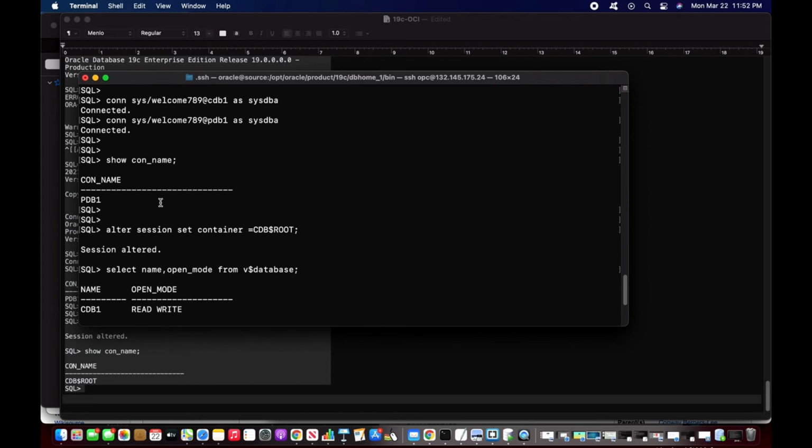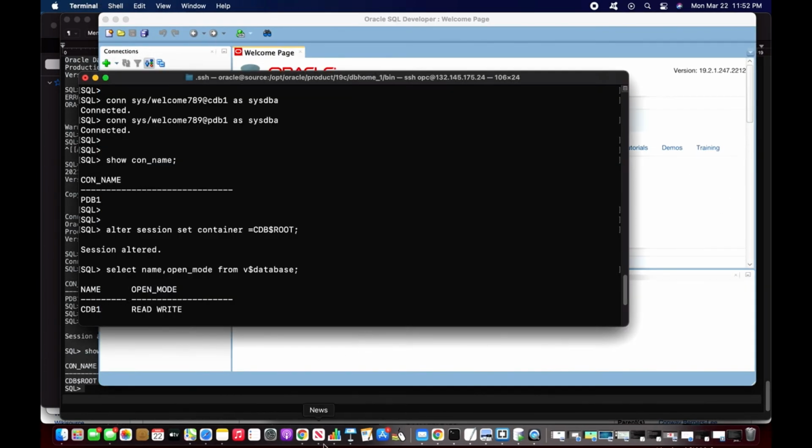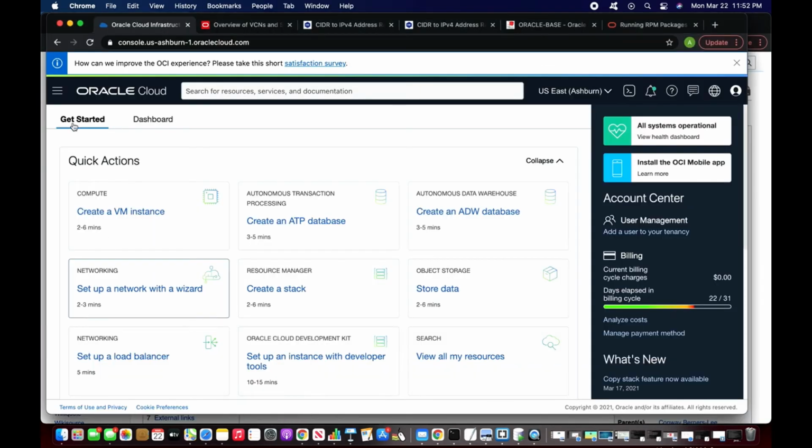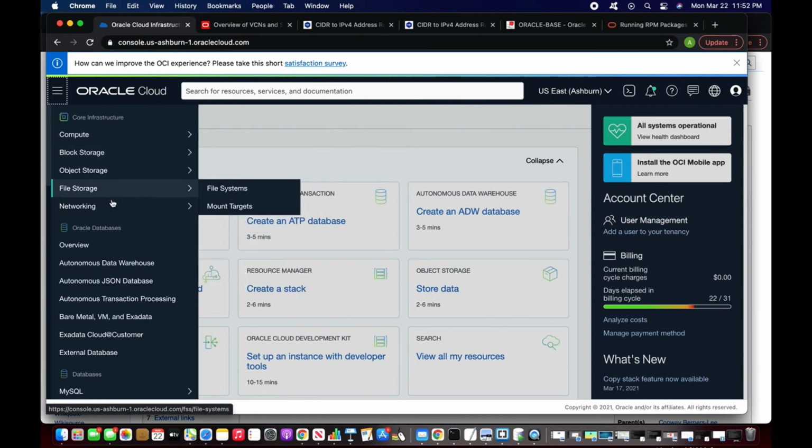The last thing I want is to connect to SQL Developer from my source machine. My SQL Developer is working, but for that I have to change certain access rules. Port 1521 should be open, because currently the port is not open, so I have to make the port open.